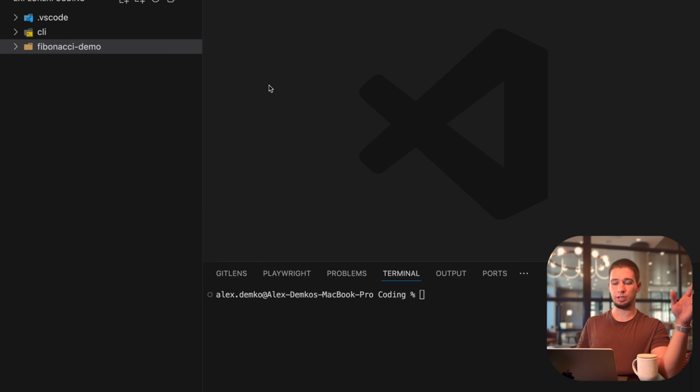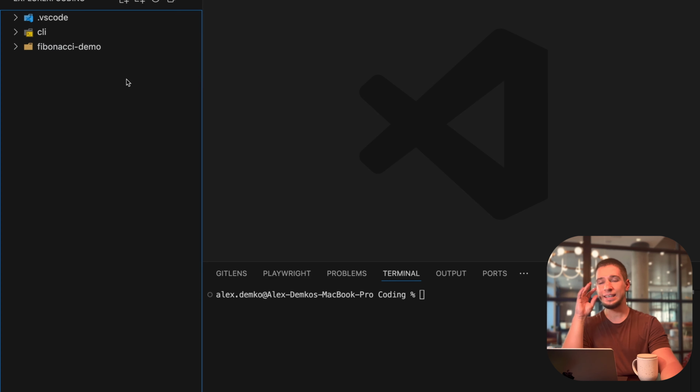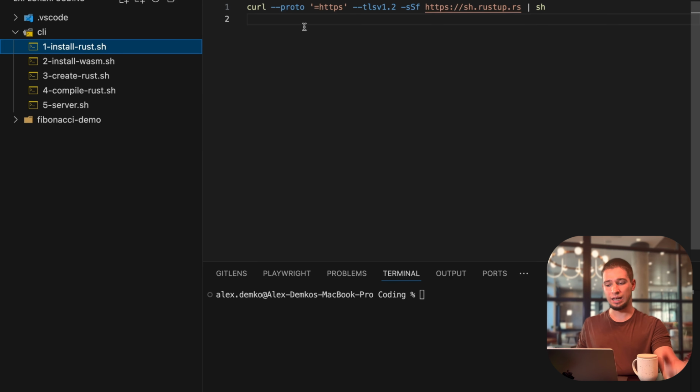So, as usual, our CLI file and our Fibonacci demo. Why Fibonacci? It is the easiest way to show you the difference of these two applications. So, firstly, we should install Rust, because based on Rust we will be using our WebAssembly. WebAssembly is often abbreviated as Wasm, just for you to know.